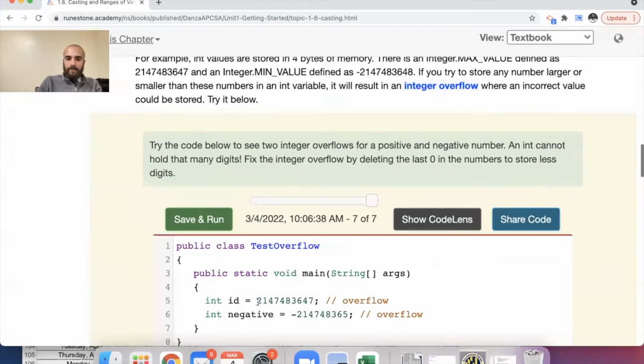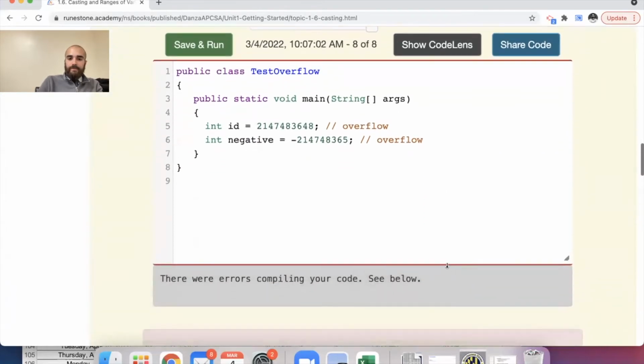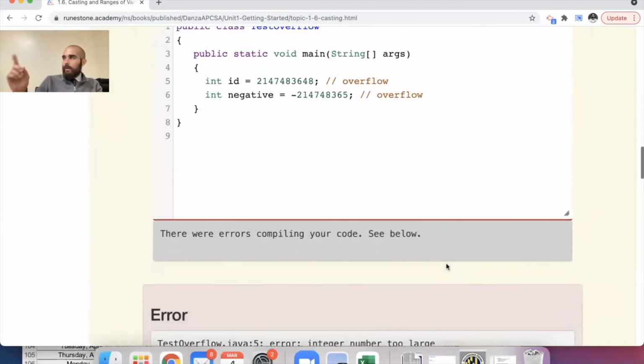Let me rerun it. Okay, 6, 7. All right, so if I were to change this to an 8, it says there's an error. So one more number past there gives me an error.